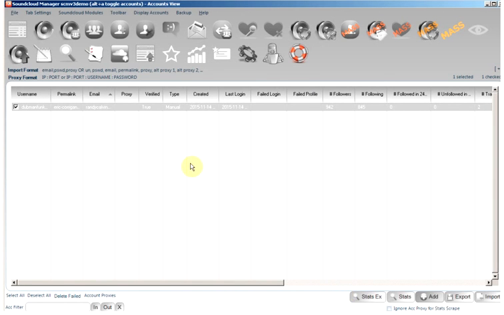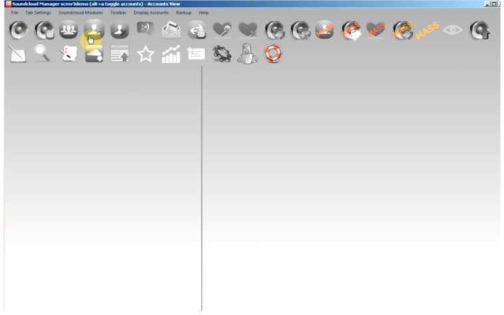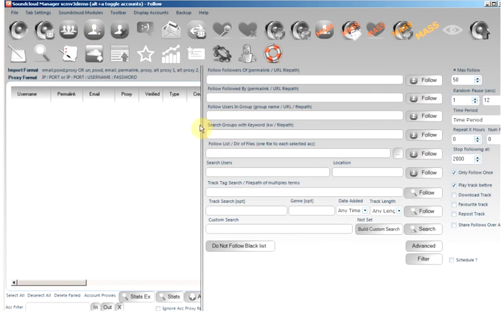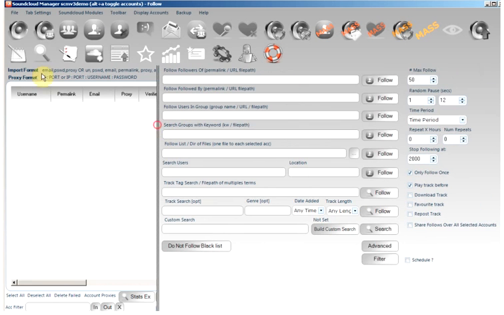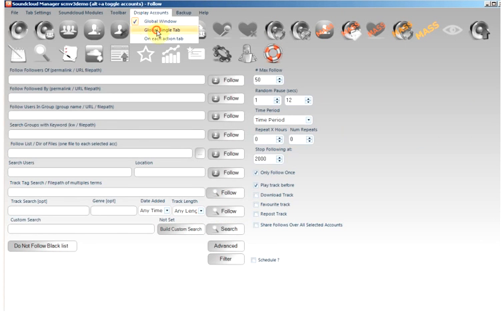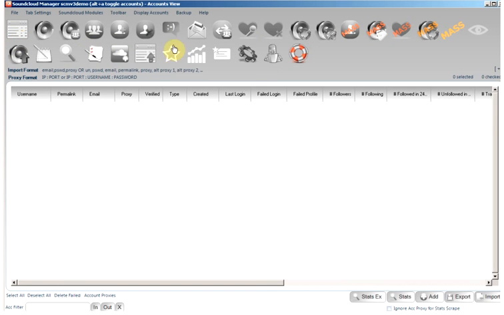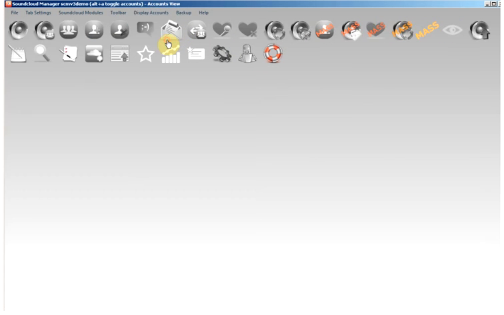So that's how you can view the accounts in the program. Get back to the Action tab. Here we go. So I'm on the Follow tab now. Here's the following. Jump into the Global window. Back to Single tab. So that's how we can view the various different methods within the program.